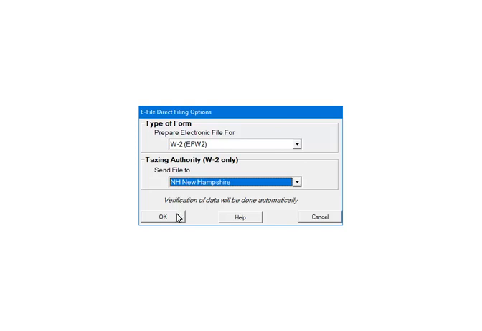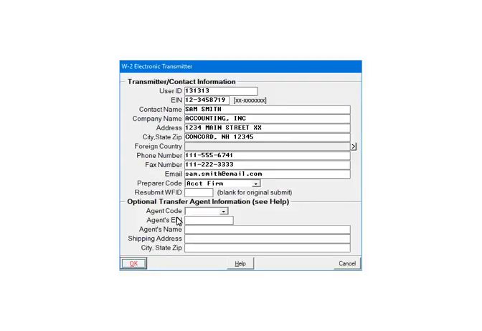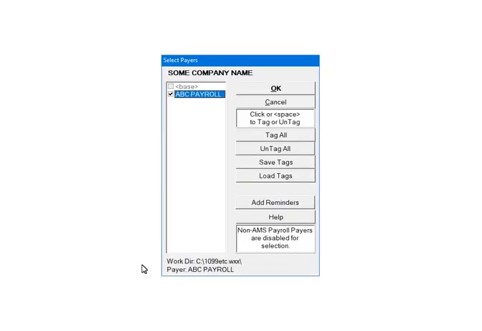To continue, click OK. The transmitter information is the person submitting the file to New Hampshire. You will need to contact New Hampshire to see if they require a user ID. Fill out the necessary information. Leave the foreign country blank, if it is USA. Leave the optional transfer agent information blank. It is only used in federal e-filings. Click OK to continue.